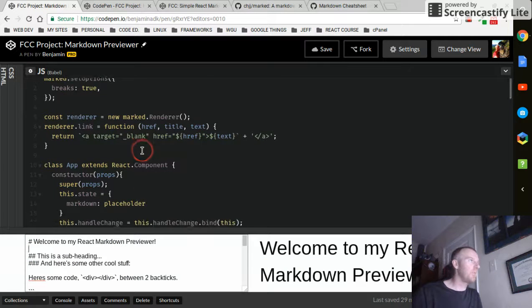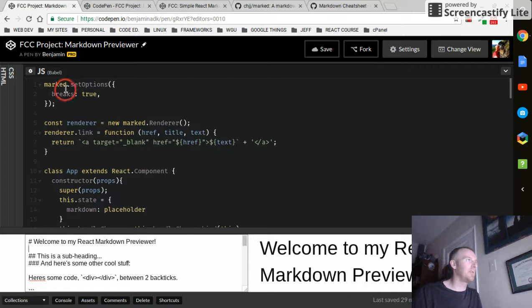But anyway, the first thing I did was put the breaks to true, so you can do enter, and then define the new marked renderer. You just have to initialize the marked renderer. And then on links, in order to make links work, we have to write this function of href, title, and text, and it's going to return this string. And you're using the template literals right here and entering in like that with the target blank.